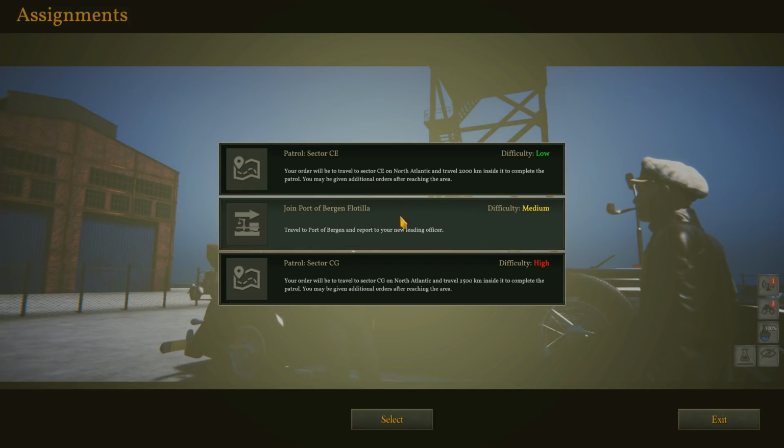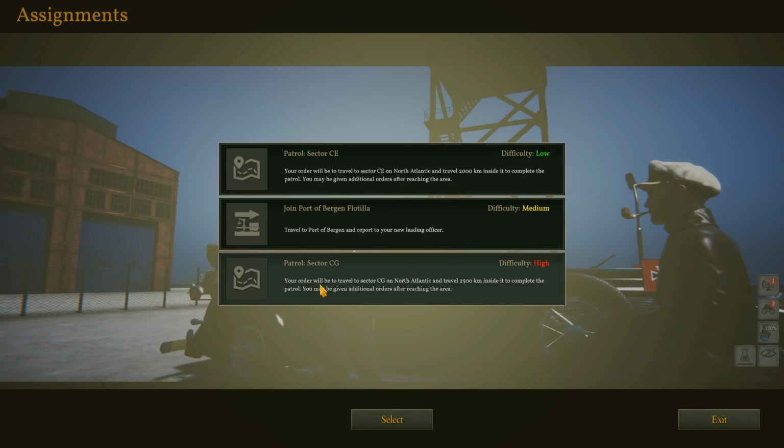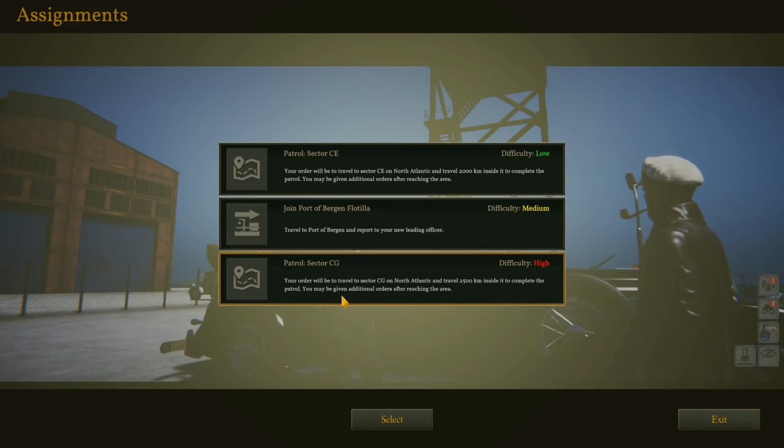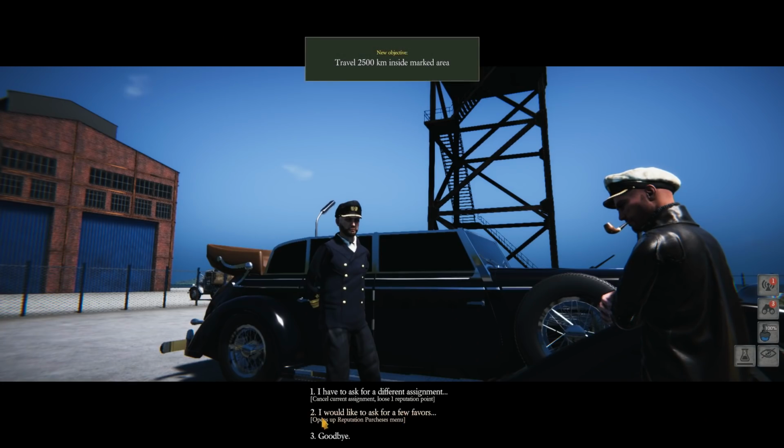So you get missions in different difficulty tiers. I've never really seen that a high difficulty mission is all that hard in terms of the ships inside of it. I think it's just that it's more distance traveled. So this mission, for example, is a low difficulty patrol mission. We only have to travel 2,000 kilometers inside of the sector, while sector CG requires us to travel a little bit farther inside of that sector. So you have to get to the sector and then travel a certain distance once you're in the sector. So we're going to take this hard mission here, sector CG, and accept that.